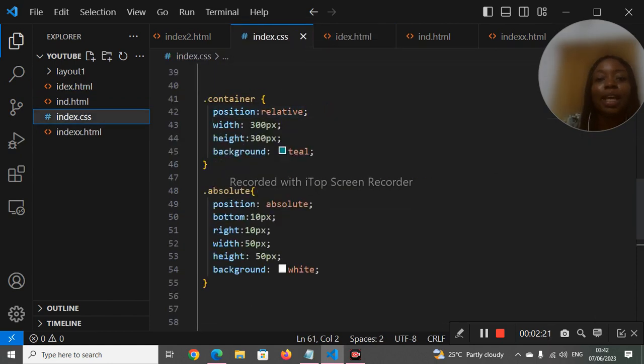Here you can see I'm using the class selector and I set the container position to relative. I set a width and a height to it and the background color to teal. So that is going to give us a box that is in teal. Now you know that the div that I set the class to absolute is a child of this container. So I set the position to absolute and I set the bottom to 10 pixels, the right to 10 pixels. I set the width and the height and I set the background to white.